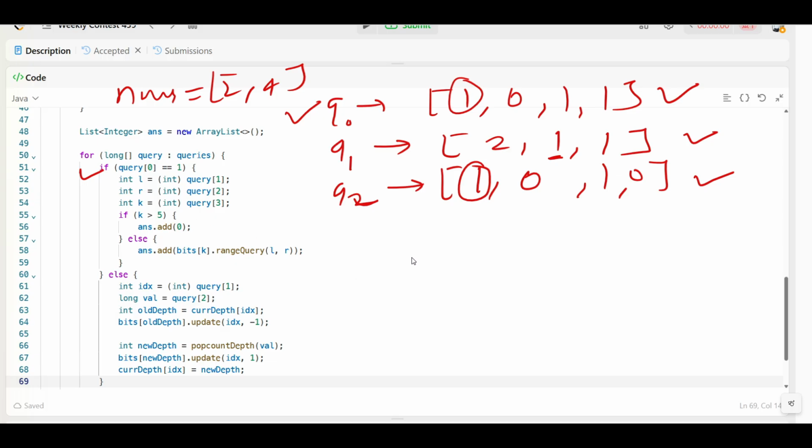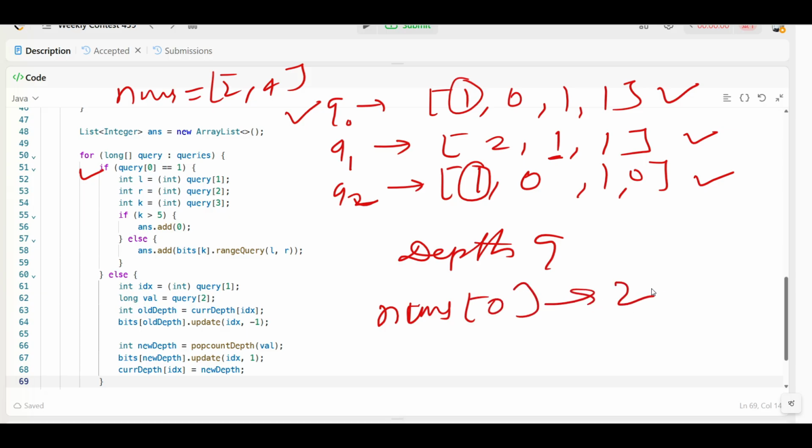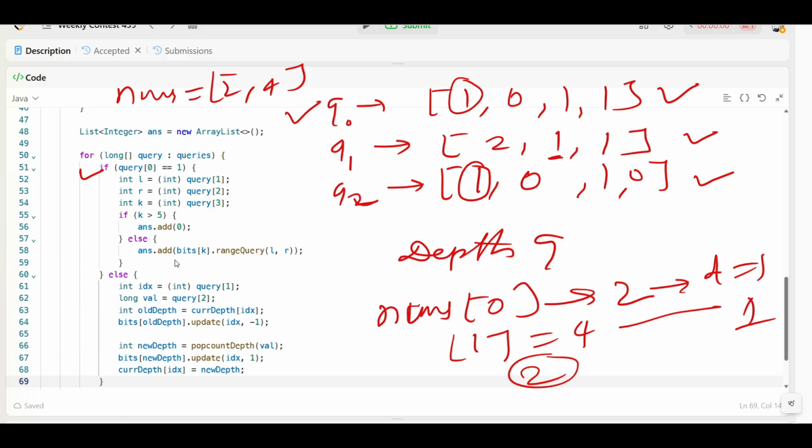Very first, we need to check the depth query. So depth query: nums at 0 is 2, and the depth is 1. Similarly, nums at 1 is 4, and the depth is also 1. So the result is 2. Like that, we'll keep checking these values and keep adding them to the answer. Let's suppose for query 1 we get L, R, K. We keep adding the value to the answer. So bits at K, we have this range L and R, and for the other cases we have to update it, so we are updating here.